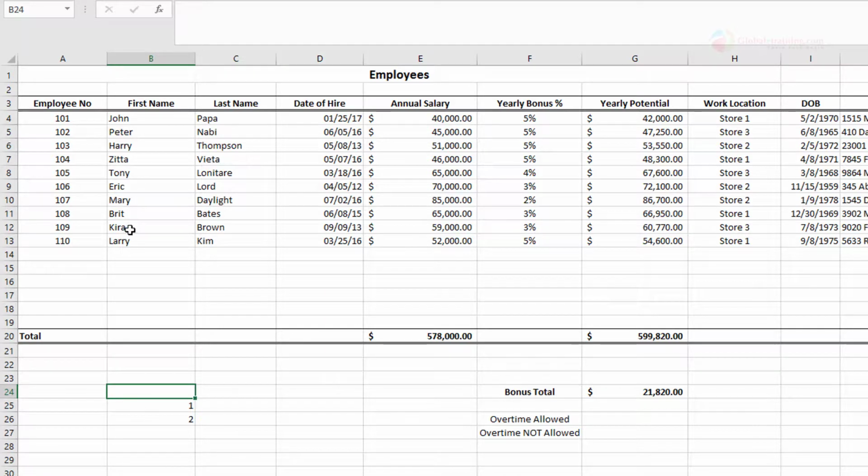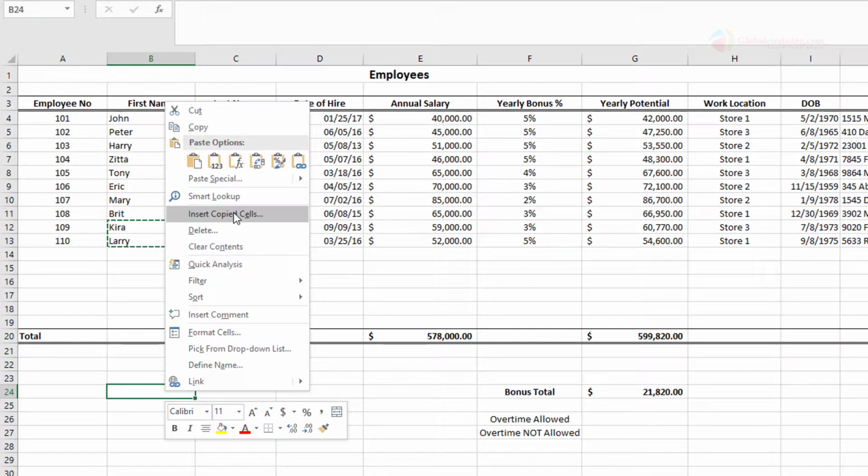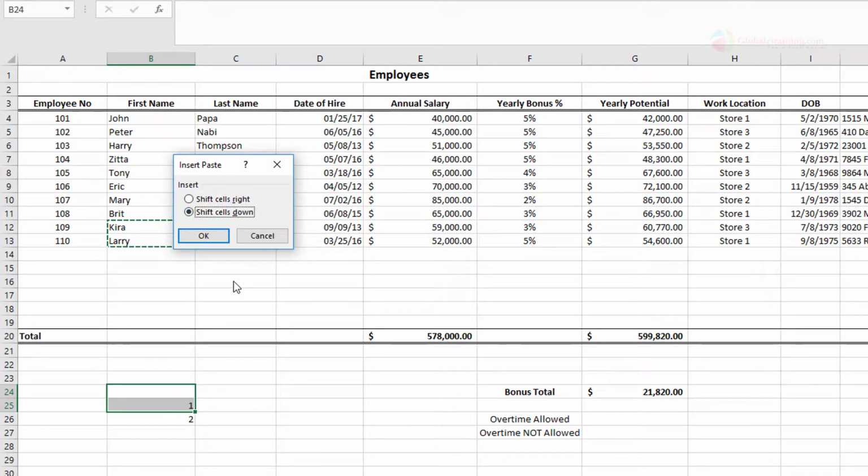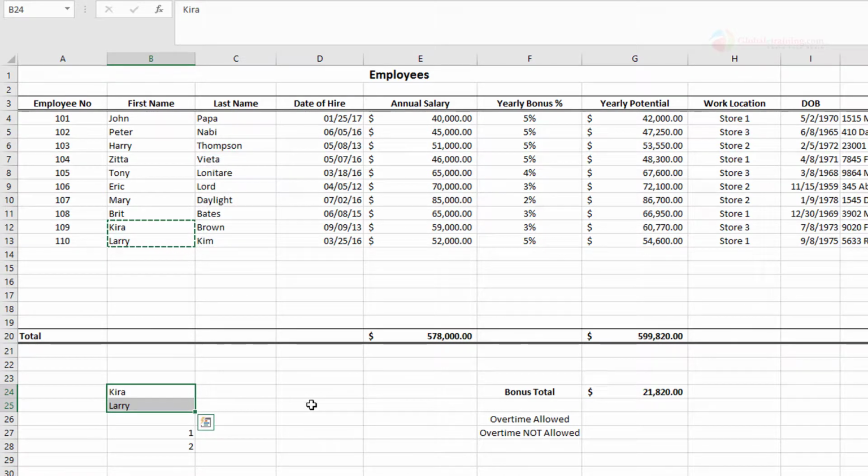So let me pick 2 of these cells, do a copy, and put right on top of this 1 and 2, which is B24. Right click on it and say insert copied cells. Now I have an option here either to shift cells down, or to the right. When I do down, look what happens. The cells move down, the 1, 2 move down.